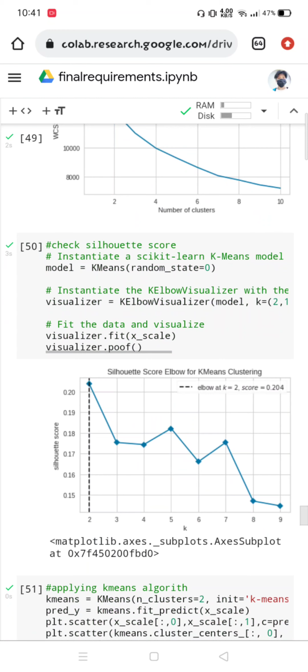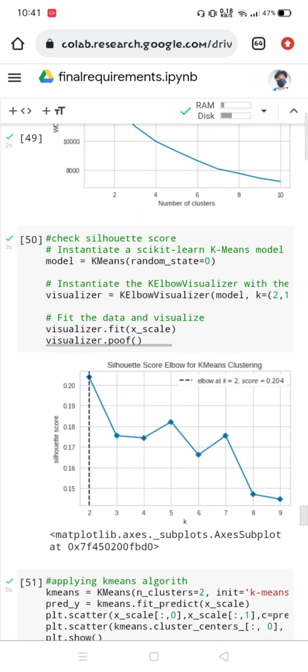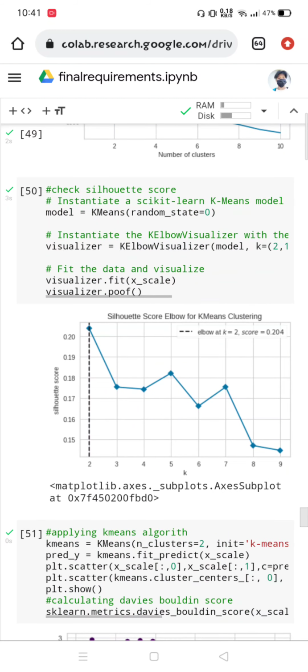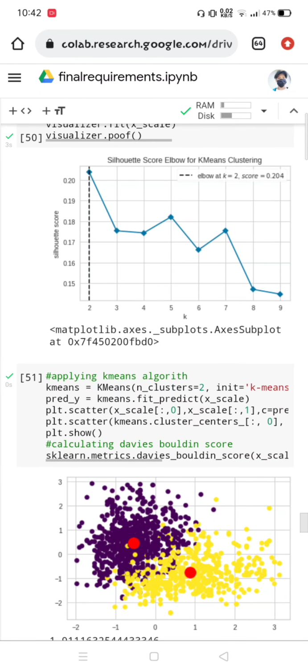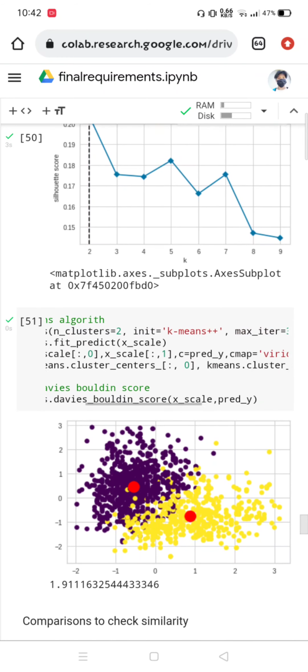So you can see in the graph there are more k in the number 2, which is 0.2525. You can see the graph here is going down from 2 to 9. And then after that is getting the k-means algorithm, which is plotting it.